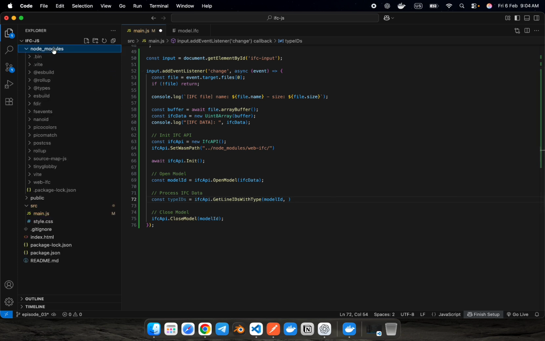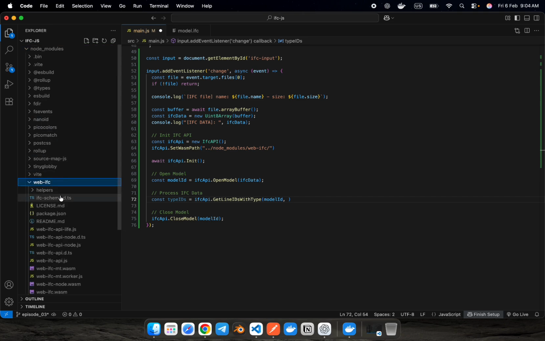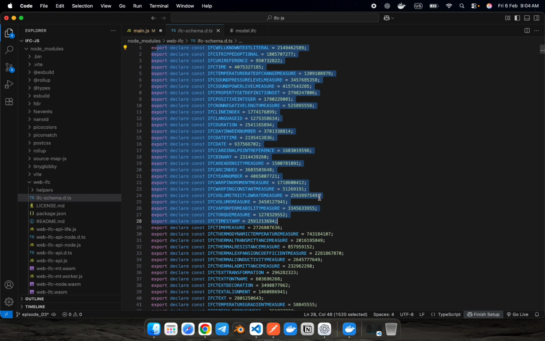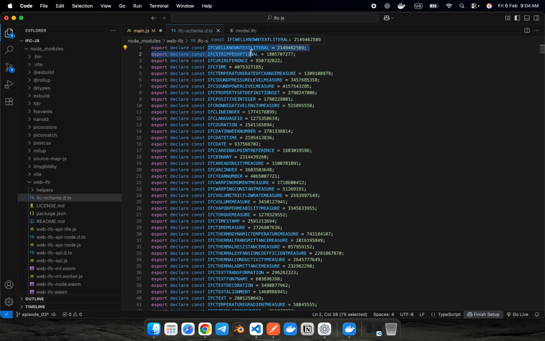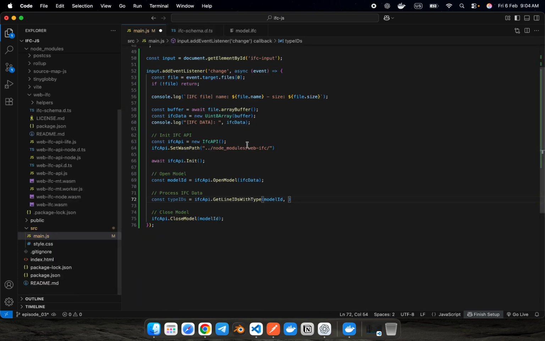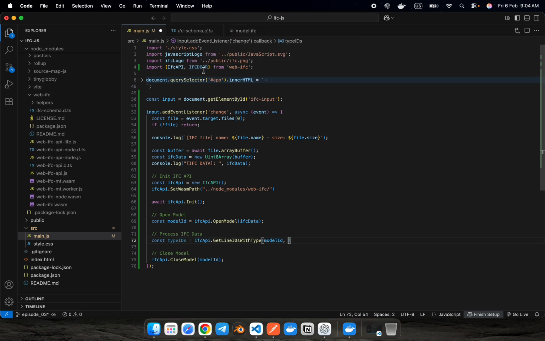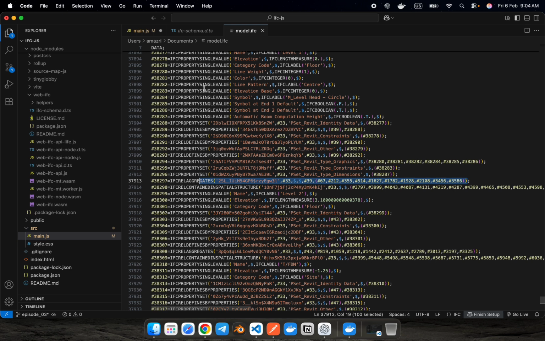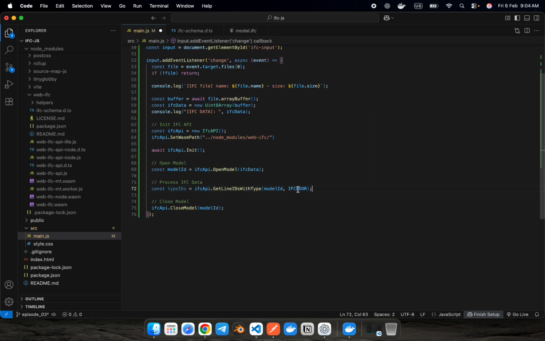Our types you can find in node modules, web-ifc, and go to this file. You can find them in here. So these are the types. We need to import one of these constants. As you can see, they are numbers, and use them in here. I already imported IFC door, so I'm going to type IFC door. What this means is I want to get all the IDs in my IFC file that have a type of IFC door.